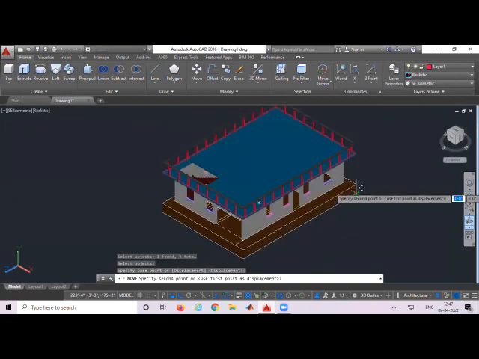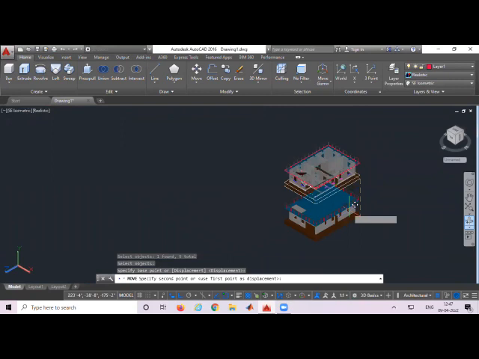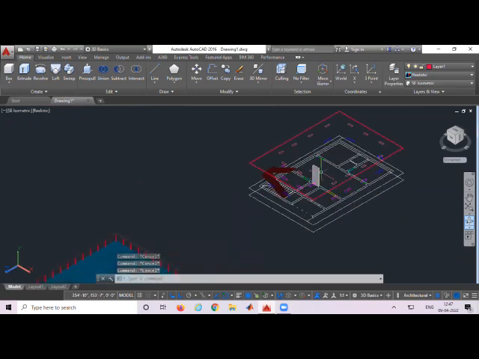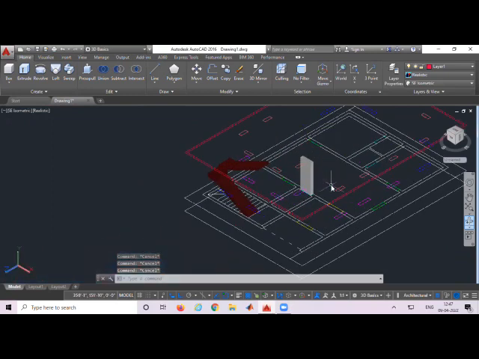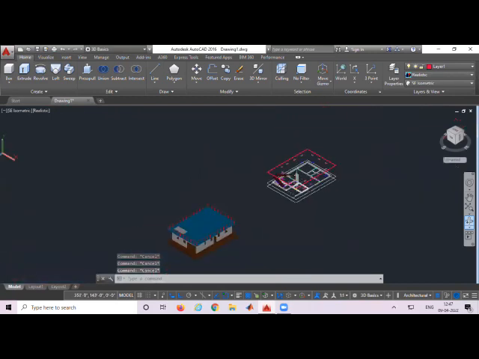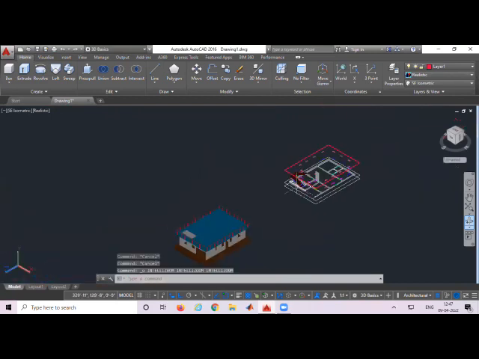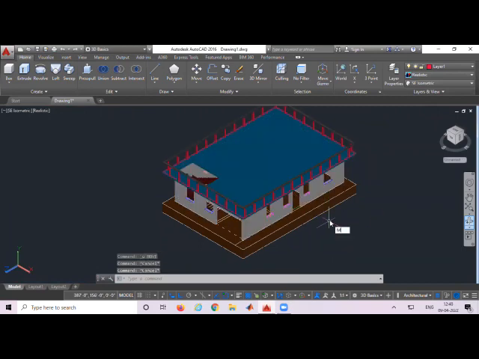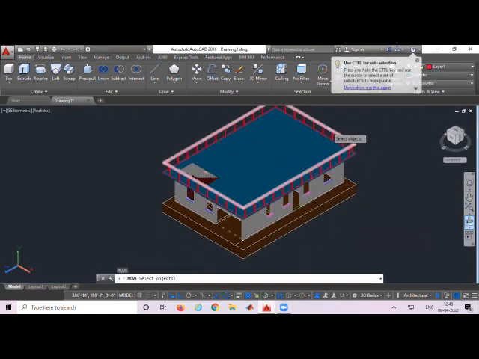Next, to escape from the command, again I have selected M enter, move. I have selected the railing, ballast, slab, staircase, and bottom plinth level of the structure. So again here the staircase has not been selected. That is to be done again. So escape from the command.